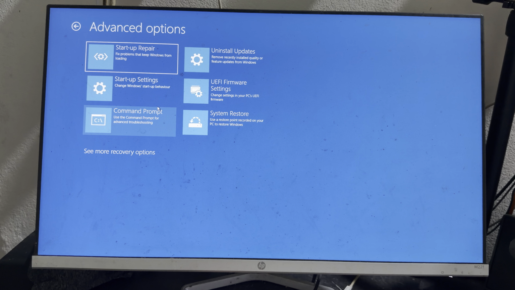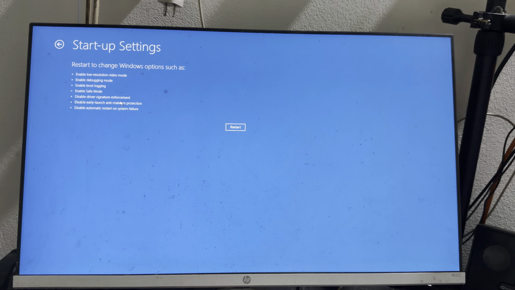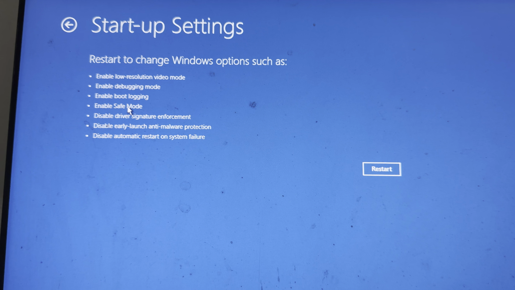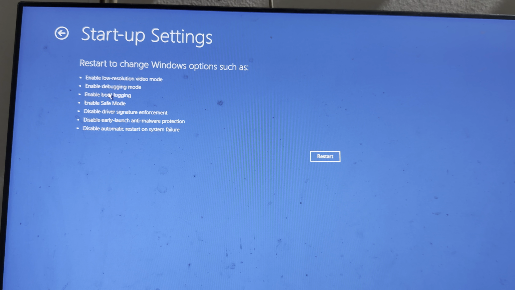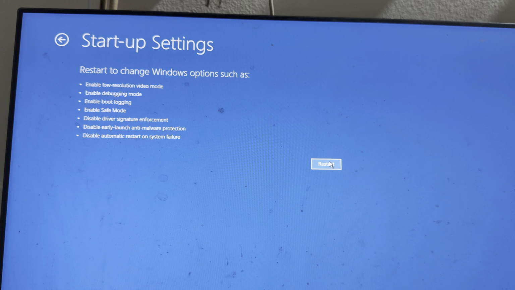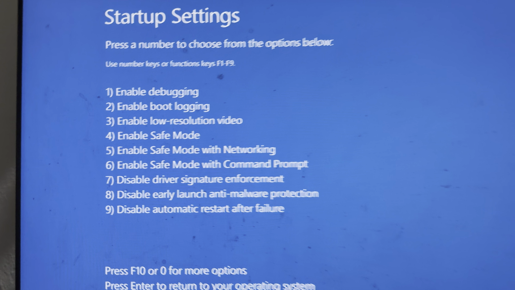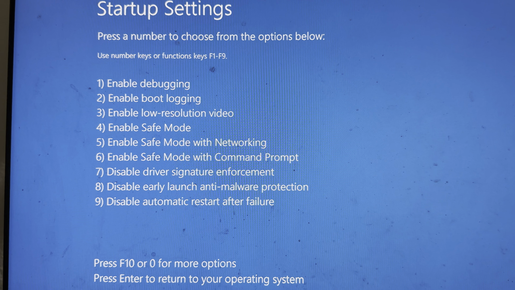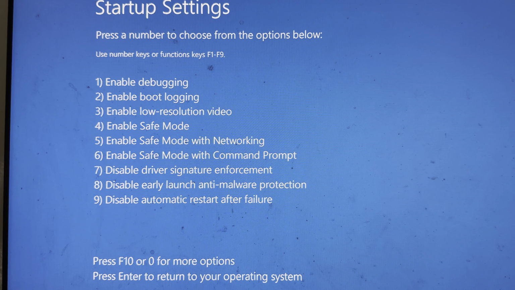And here click on startup settings, and here we need to select safe mode. So to enter safe mode, just click on restart again. And now here we can see the options to enable safe mode. You can use number keys or function keys on your keyboard to enable safe mode.